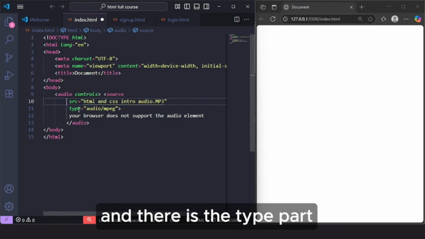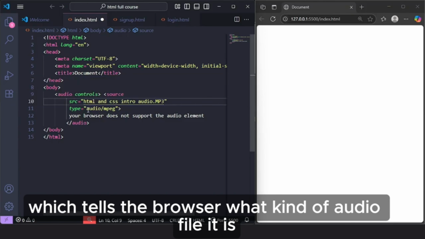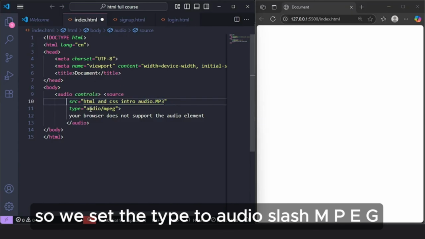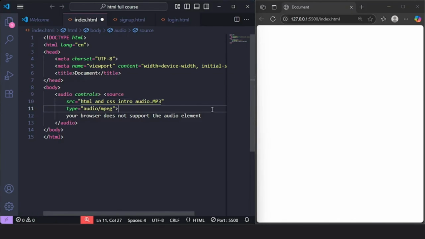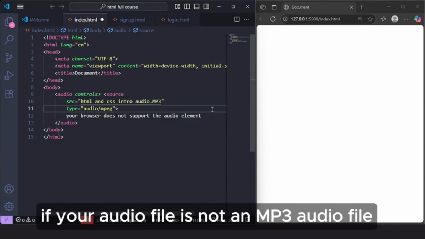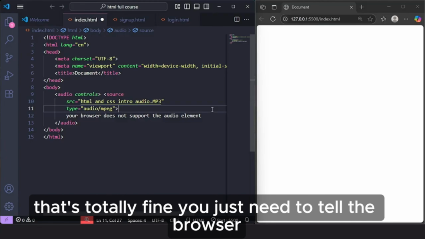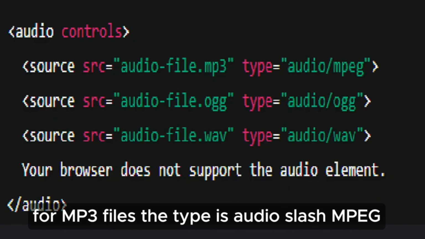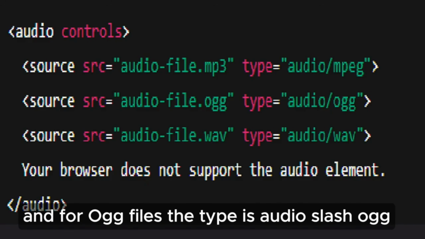And there is the type part, which tells the browser what kind of audio file it is. Since my audio file is an MP3 file, we set the type to audio/mpeg. Now, what if your audio file is not an MP3 audio file? That's totally fine. You just need to tell the browser what kind of audio it is. For MP3 files, the type is audio/mpeg.